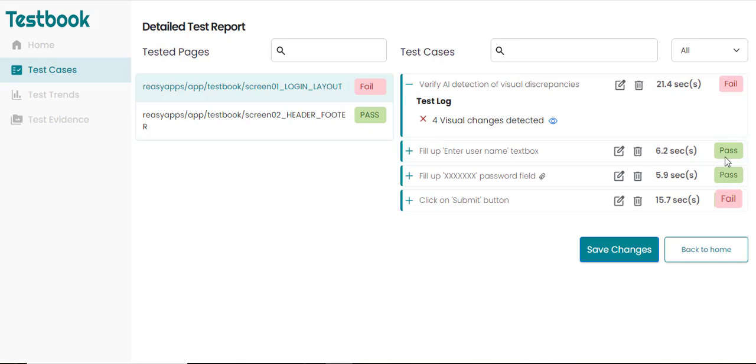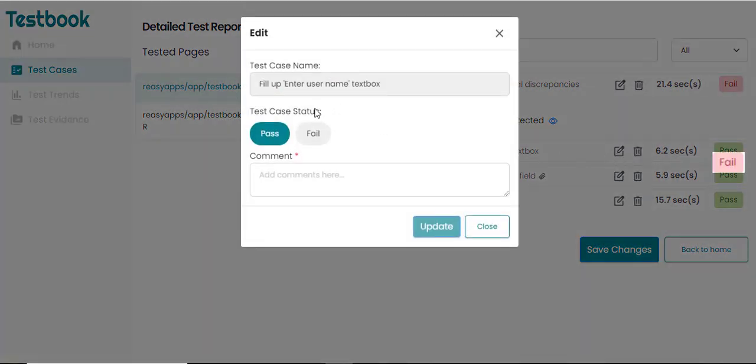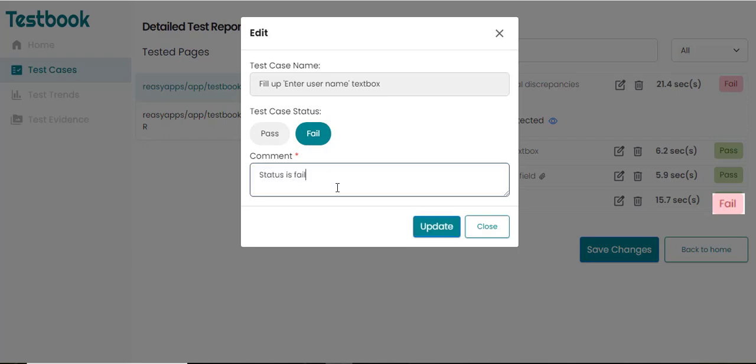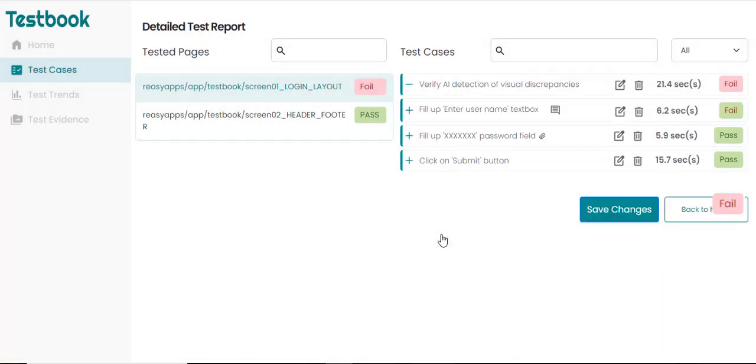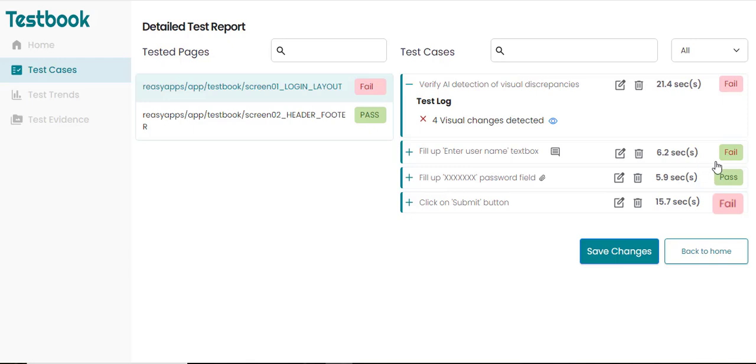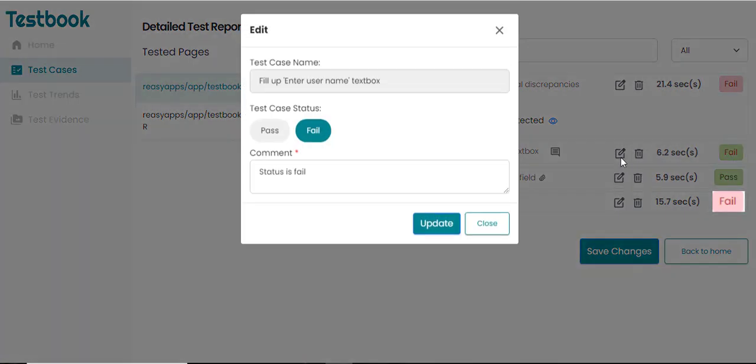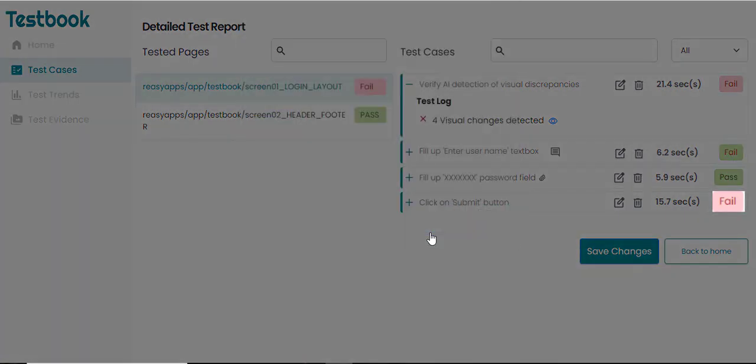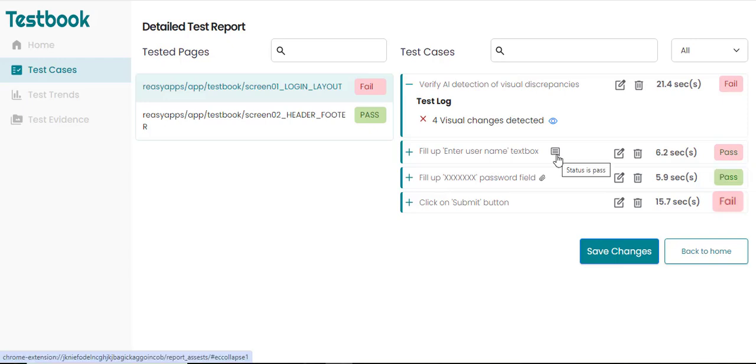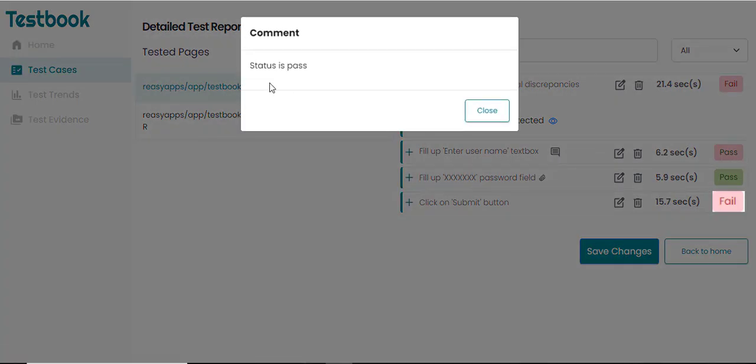Changing the status of a test case is also simple if it's currently marked as pass, but you want to mark it as fail. Just navigate to the Edit option, update the status, and feel free to add a comment explaining the change. Once you hit Update, you'll see the status change accordingly, reflecting a false negative if it was marked as fail. Conversely, if you later switch it back to pass, it will then show as a false positive, and you can view any comments you've added previously.